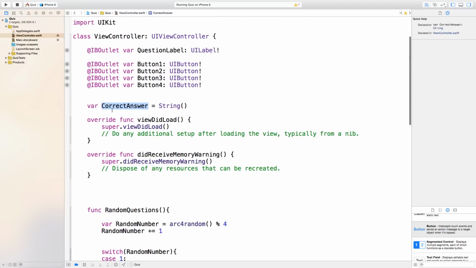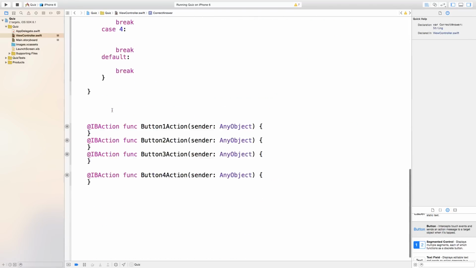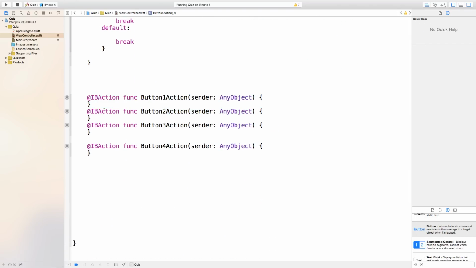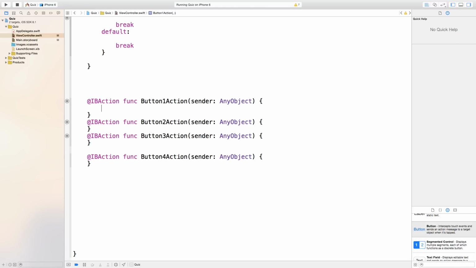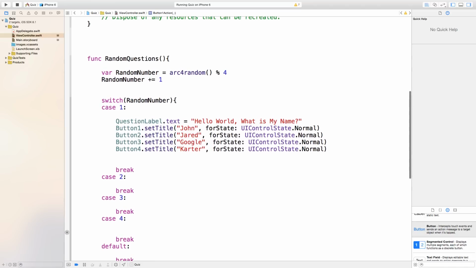So we could say correct answer equals 1. And then when a button is pressed, like down here, we're going to say if the correct answer is equal to 1, just as button 1 is, then you have a correct answer. So that's what we're doing down here. So we can say correct answer equals open string, open quotation mark, close quotation mark. And again, the correct answer is button 2. So we're going to say the correct answer equals 2.